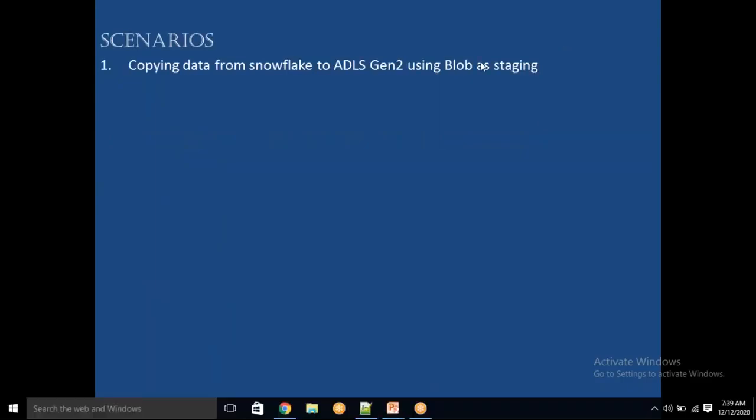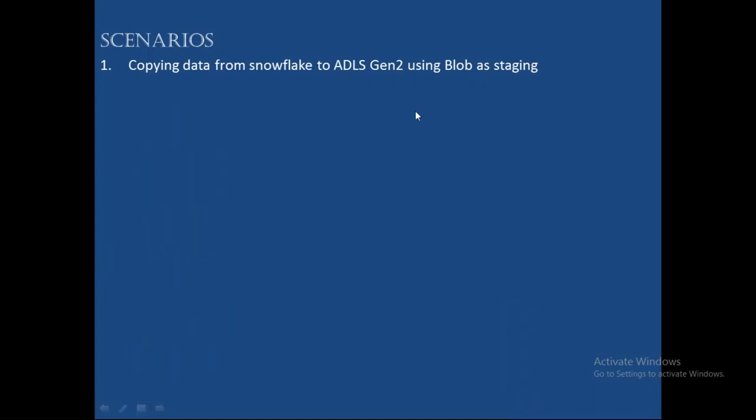Scenarios, as I mentioned, right? Copy data from Snowflake to ADLS Gen2 using blob as a staging. No other storage will be supported as a staging. You have to use blob as a staging. Next, vice versa also. If you want to load data from ADLS Gen2 to Snowflake, you need to use blob storage. Without using blob storage, it is not possible to load data directly into Snowflake.